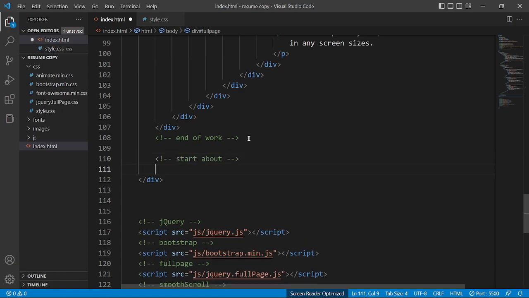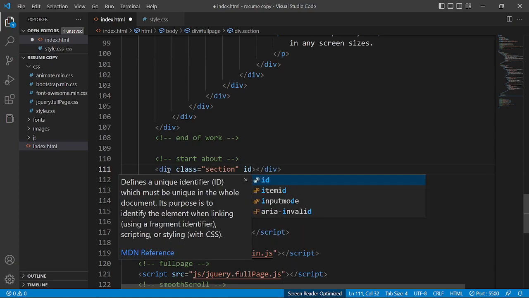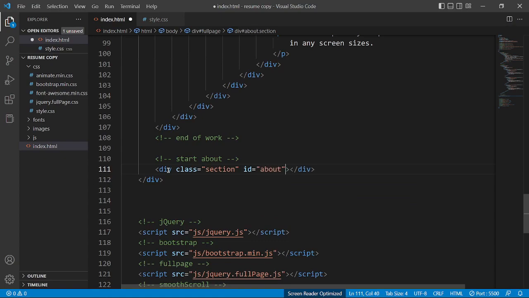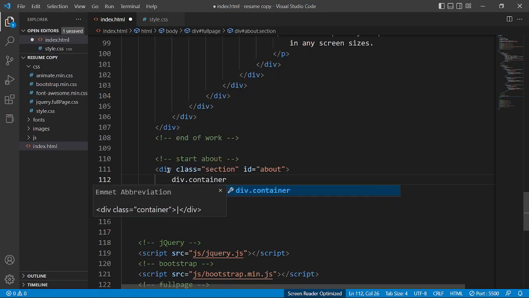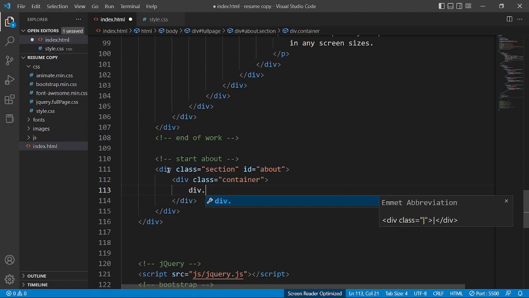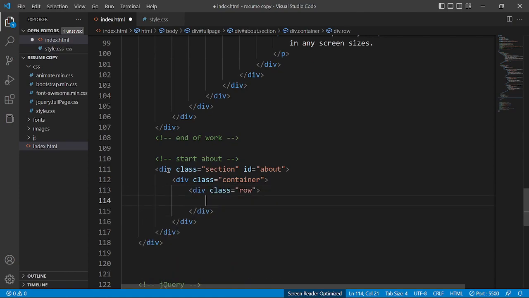So this is our about section. First of all, what we'll do here is the same as we did before. Just create a div with the class of section and give the same id, let's say about, for the about page. Then inside the same div we'll create a div with the class of container like we did before, and inside we'll create a div with the class of row, and here we'll just separate the column. Okay, so that will be easy.